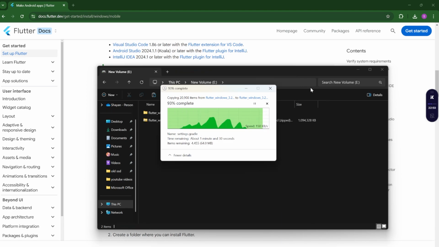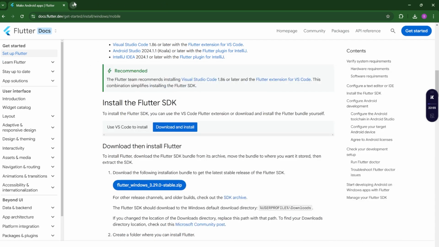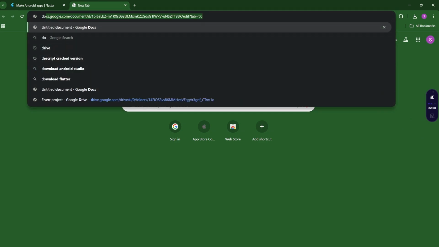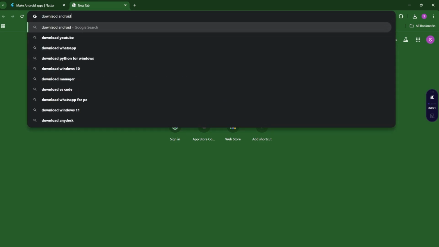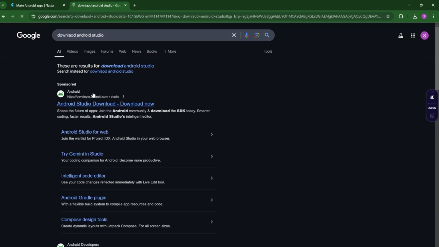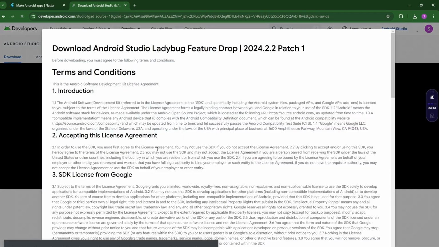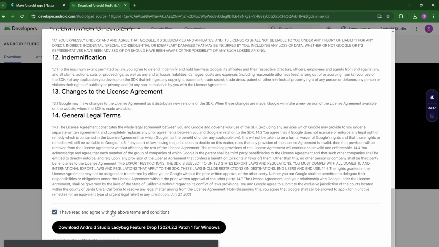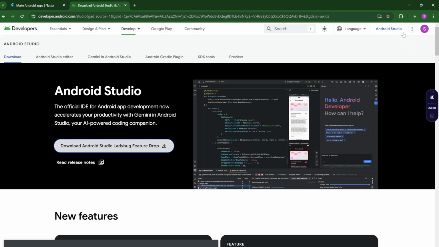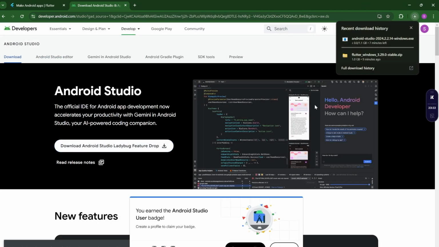While the Flutter is being extracted, we should go and download Android Studio as well. So let's type in download Android Studio and click on the first link and just click on this, accept the terms and conditions, and click on this. I've already downloaded Android Studio in my system previously, so I'm not going to download it right now, but you have to download it.